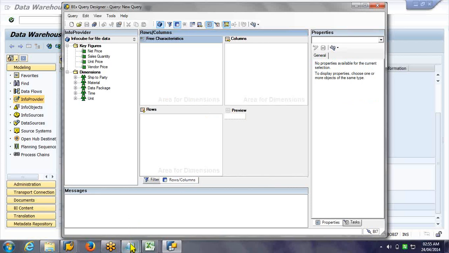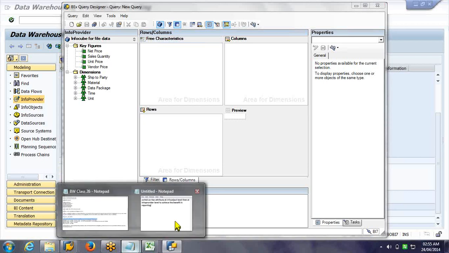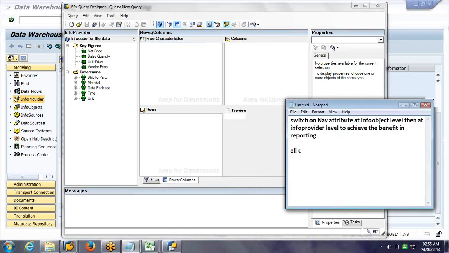Usually all characteristics we will be placing under rows. Mostly, we can put key figures also under rows, but mostly this is the pattern we follow: all key figures under columns. Based on that, you will get a preview.